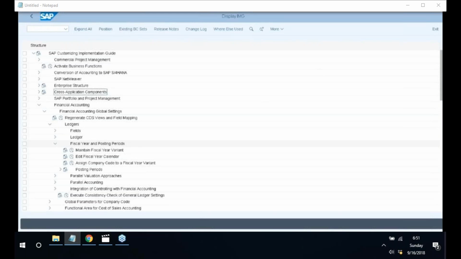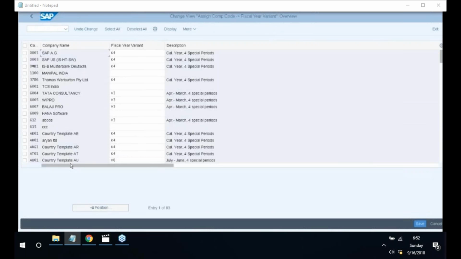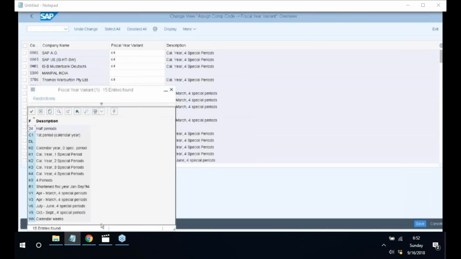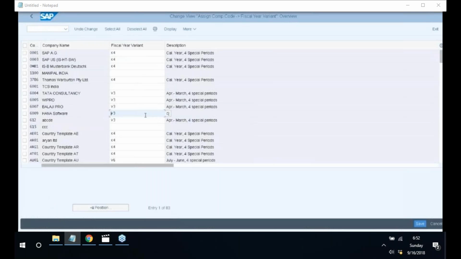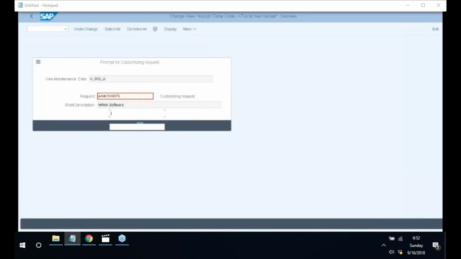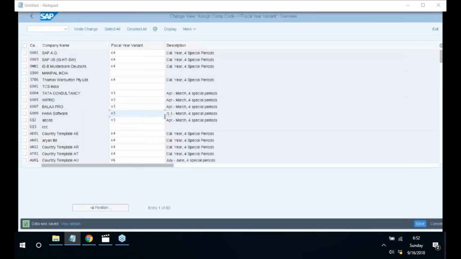Now let us assign company code to the fiscal year variant. Click on assign company code to fiscal year variant. Here we can see the assignment of fiscal year variant. Click on save. Click continue. It was saved. The company code is now assigned to the fiscal year variant.